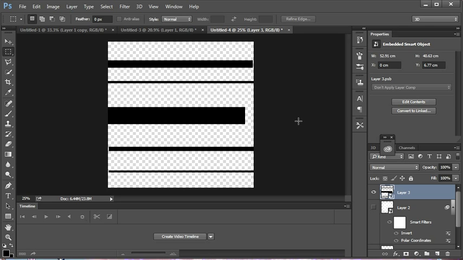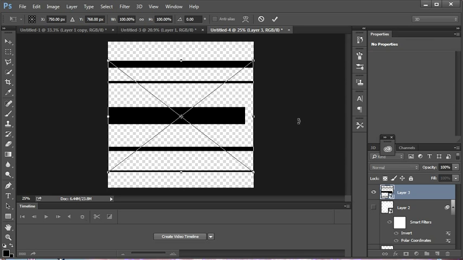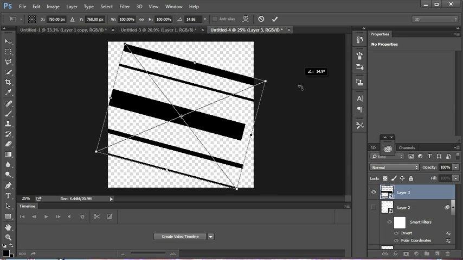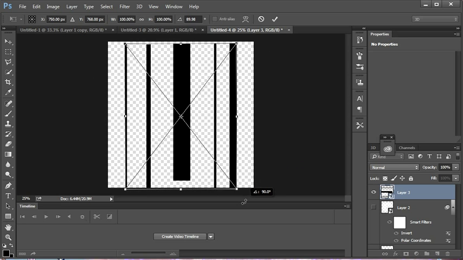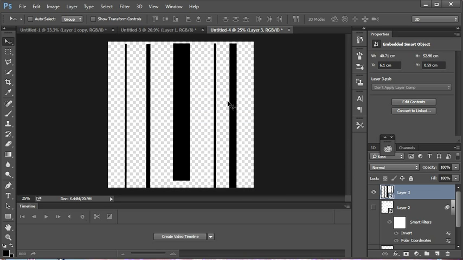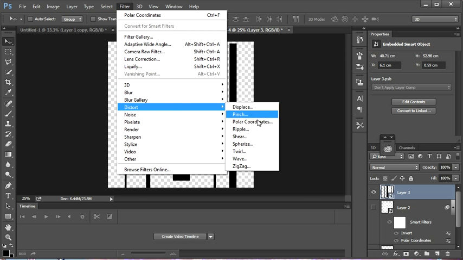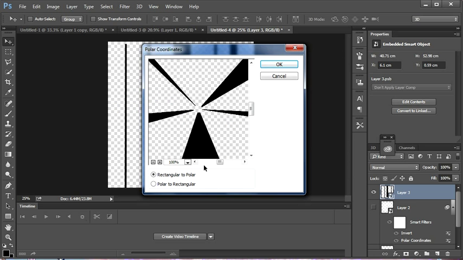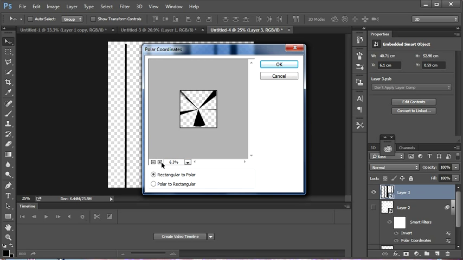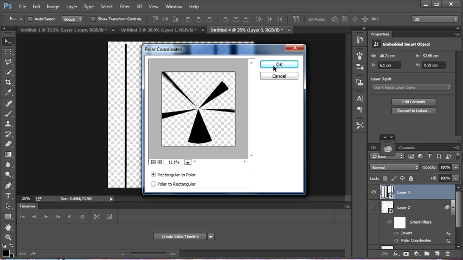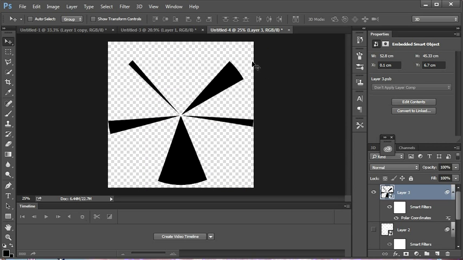Alright, I'm gonna move it, so I use Control T. I'm gonna rotate that 90 degrees, more or less. Alright, then filter, distort, polar coordinates. Now look at that, looks pretty cool. Things coming out in the center. Yep, I'll use that. Not going to be too fussy because I am doing a tutorial, so yeah.